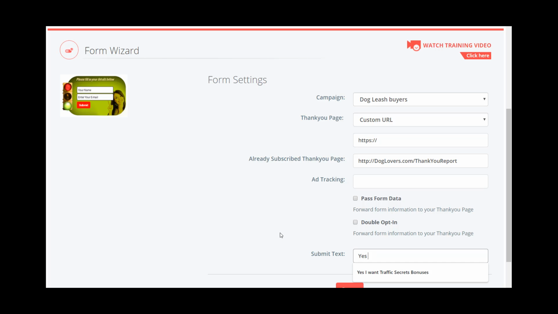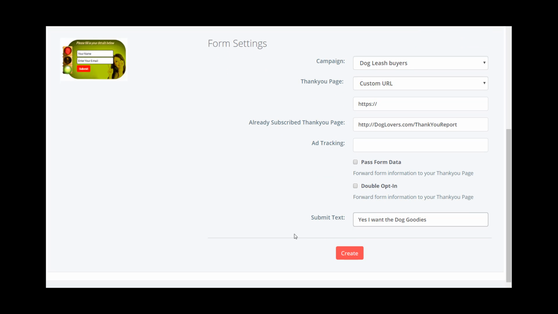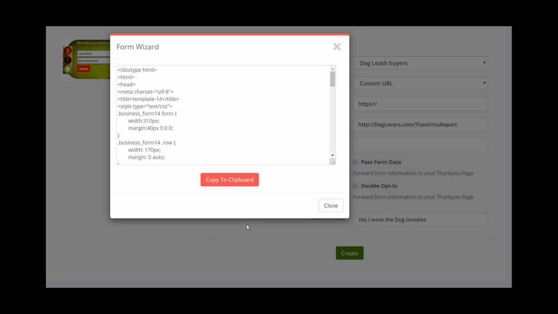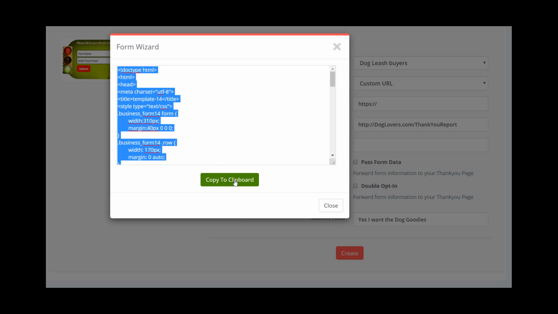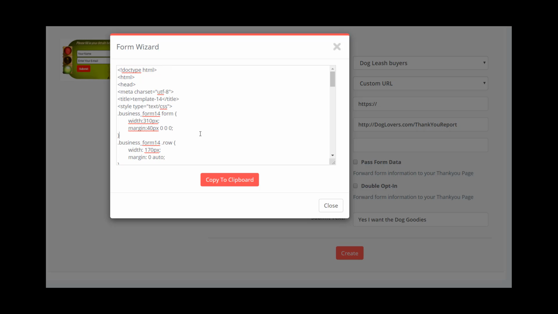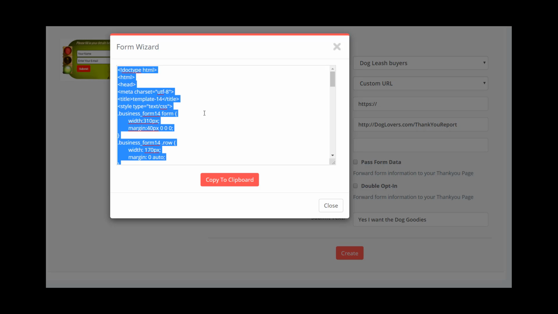So yes, I want the dog goodies. Okay, you can do something like that. And what you're going to do is create it, and notice it brings you a form. So we're going to click somewhere in there. You can either copy to the clipboard by clicking that, which already highlights it, or if you just click somewhere in there and do Control A, then you can do Control C to copy. And eventually we're going to do Control V.